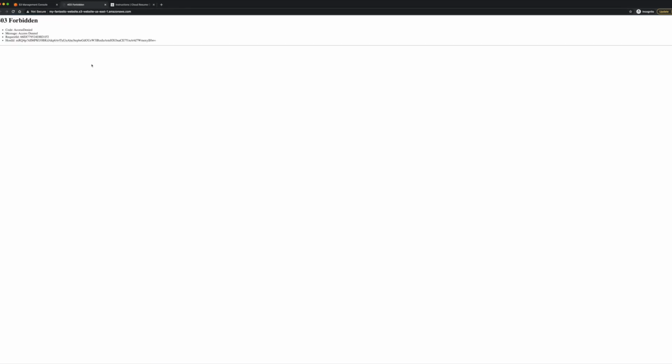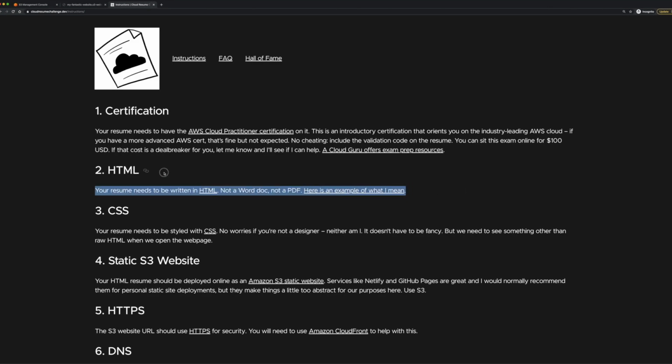allowed. So what happens if I go over here and refresh this 403? Boom. Hello world. Which is basically our HTML file from before. So that actually means if we go back to the Cloud Resume Challenge, this part of the Cloud Resume Challenge is basically done.